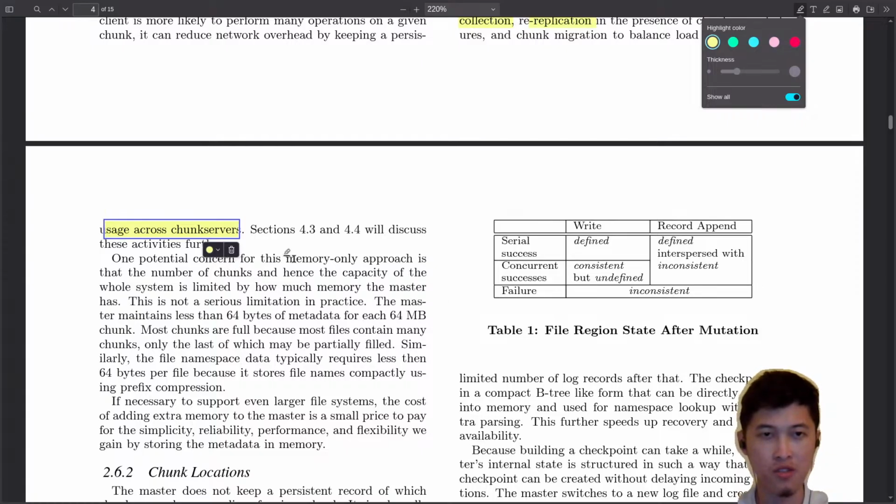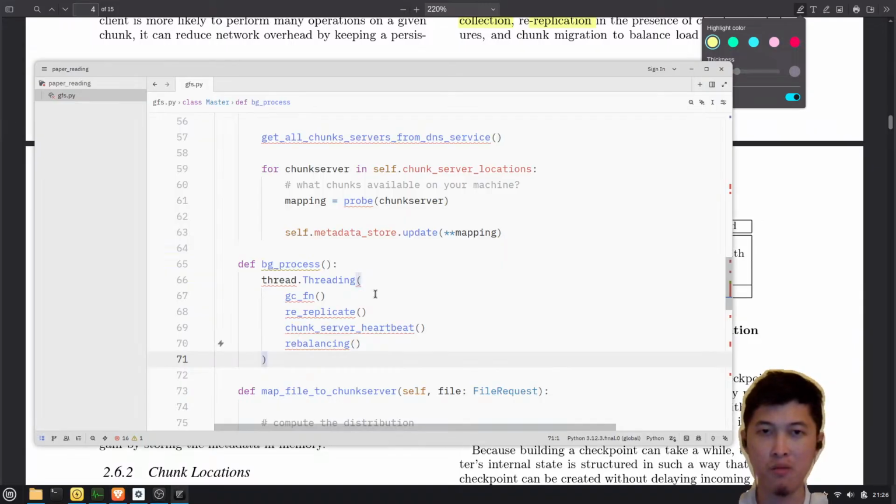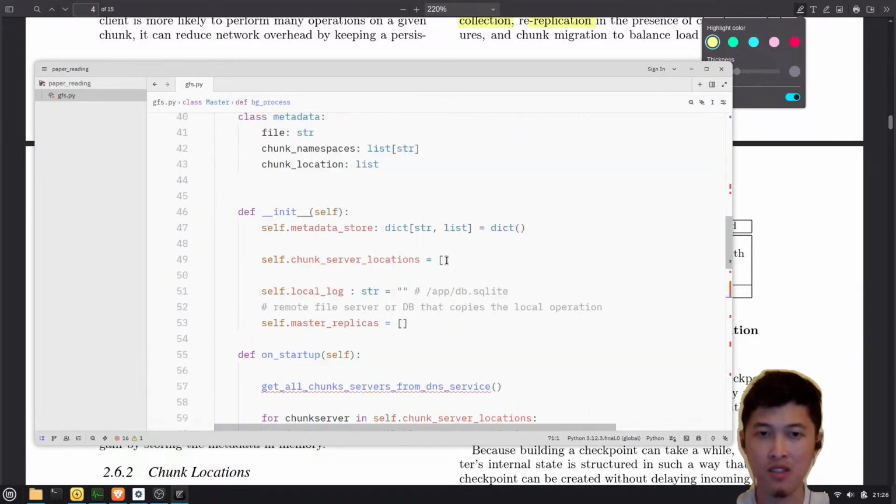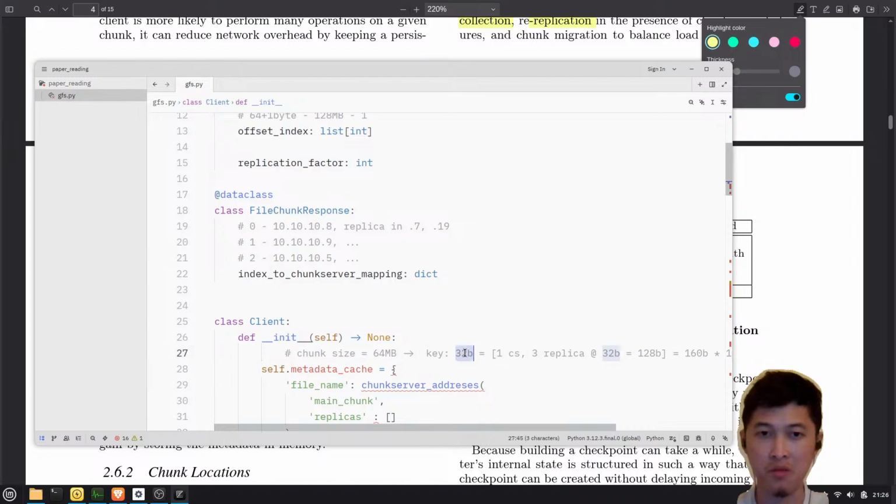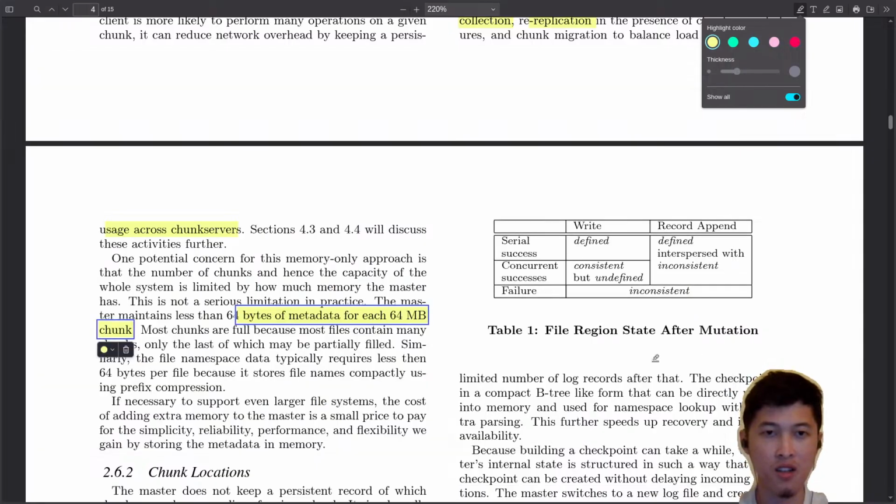One potential concern for this memory approach is that the number of chunks, and hence the capacity of the whole system, is limited by how much memory the master has. This is not a serious limitation in practice. The master maintains less than 64 bytes of metadata for each 64 megabyte chunk, which is less than my estimate, which is 160 bytes, like half of my estimate.